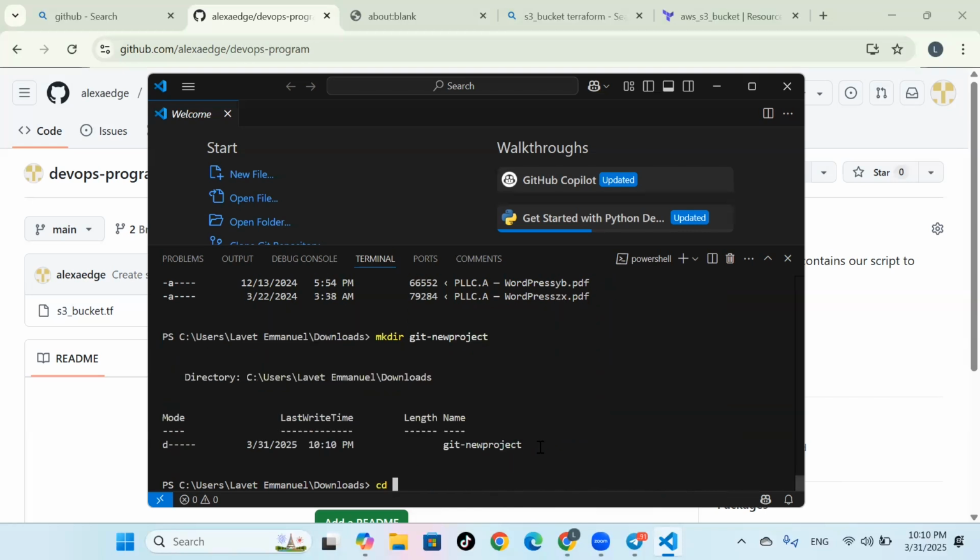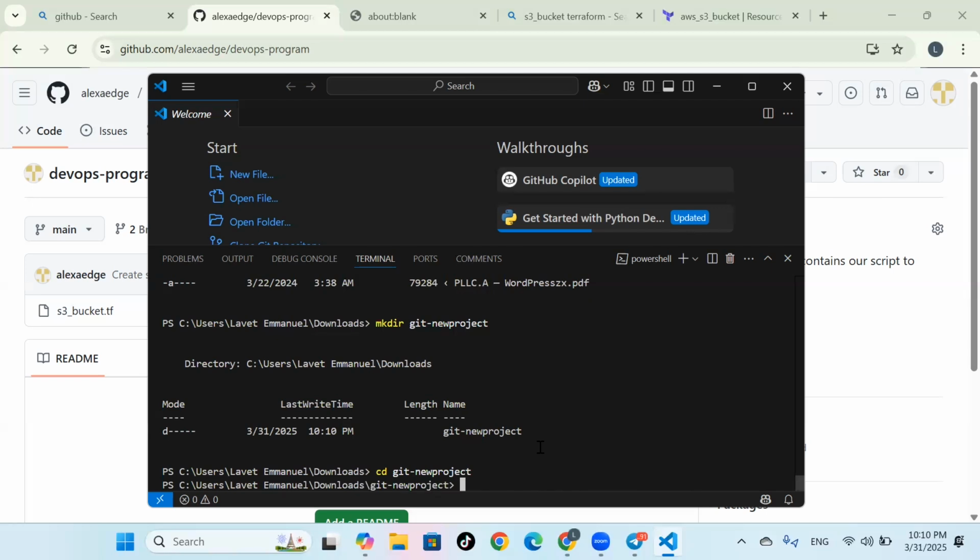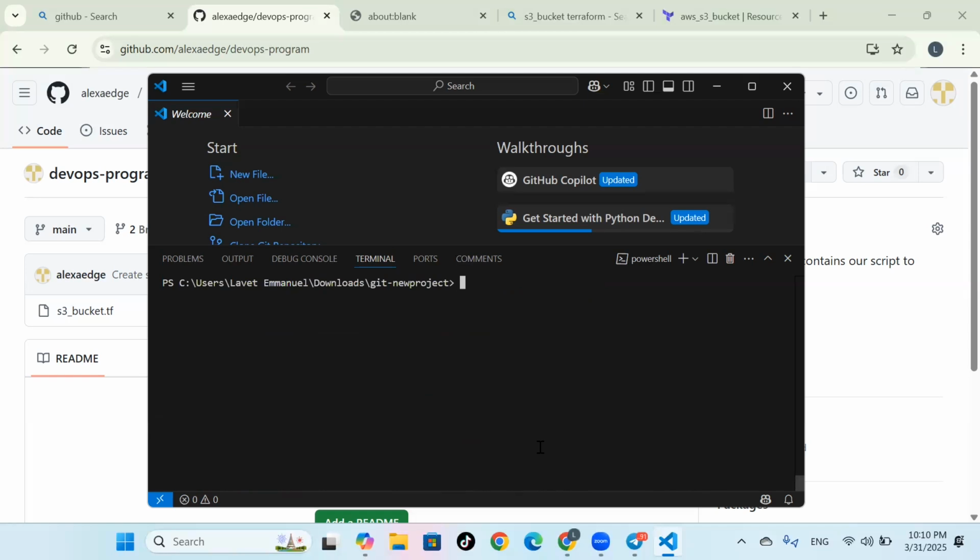Perfect. So I'll cd into git-new-project. I'm there, right? I'm inside git-new-project, just so we don't get confused. Now I'm going to clone it with git clone. It might say it's already on my system.